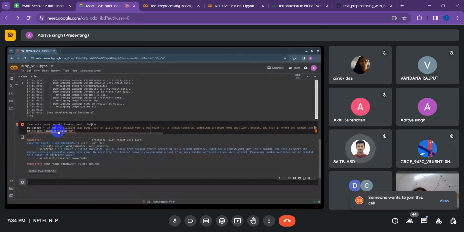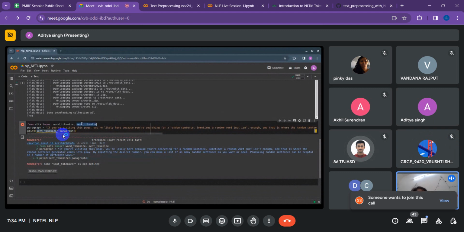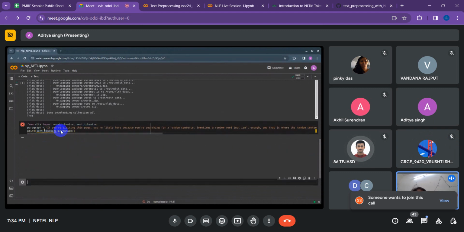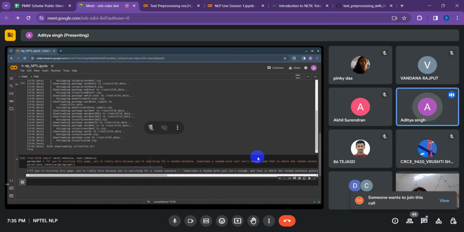It's a mismatch error, ma'am. Yes, please be very careful with the predefined package names and everything. Just remove R from here, print sent tokenize. Yes, now run it. Understood? Is it clear now? Yeah. Thanks a lot, ma'am.